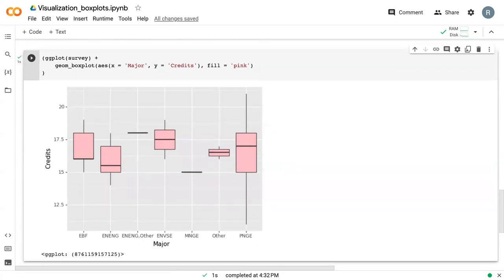And so here we can see how each of these different majors varies within their major in terms of credit hours. We can see that PG&E had the greatest variation in credit hours being taken, whereas our other and these two majors represent a single data point, so not much variation there. You can see that they had less.